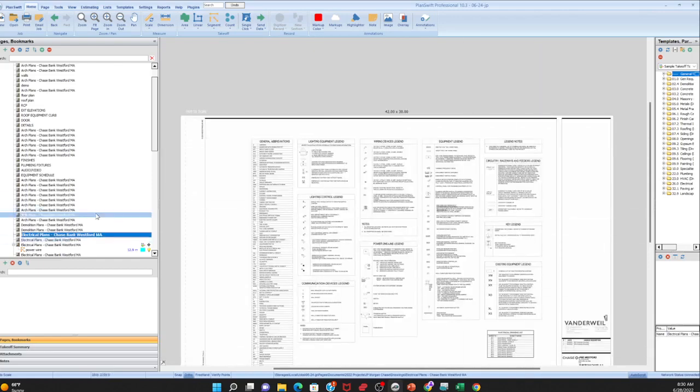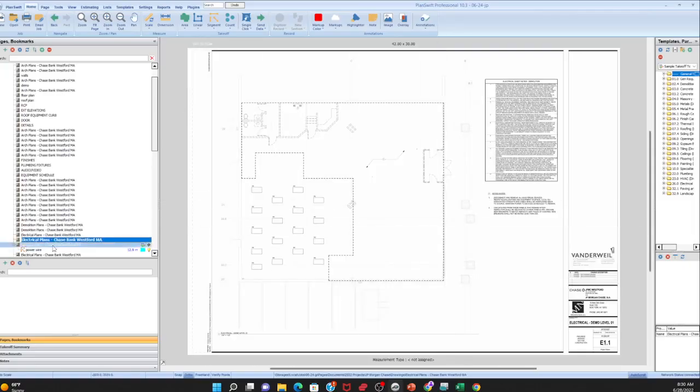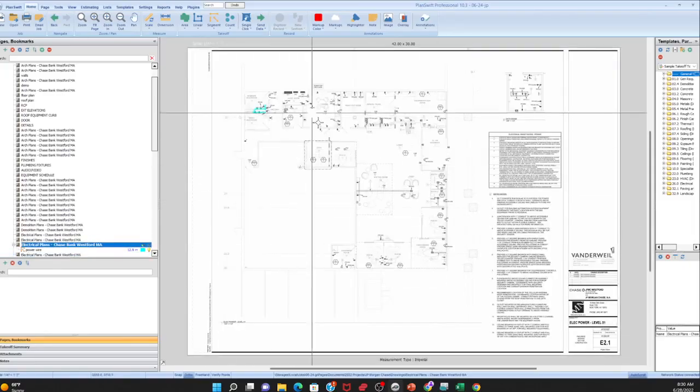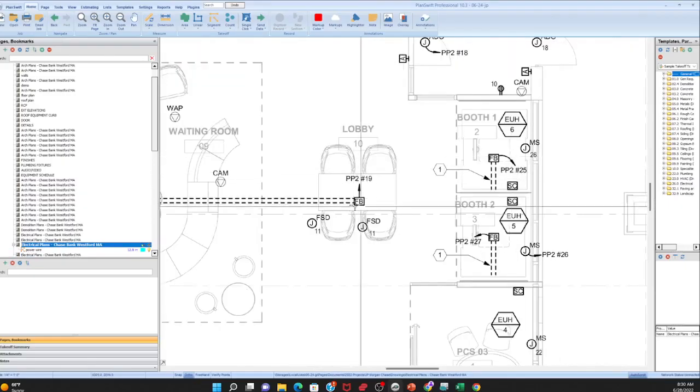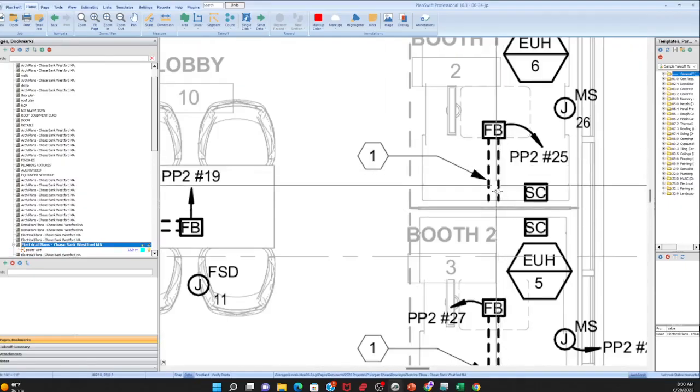Okay, so let's go back to that demo. We just want to make sure we know that that is underground conduit, and so we know that that's going to be PVC. And we're always going to look at the keynotes.